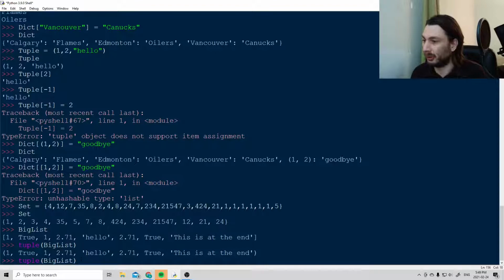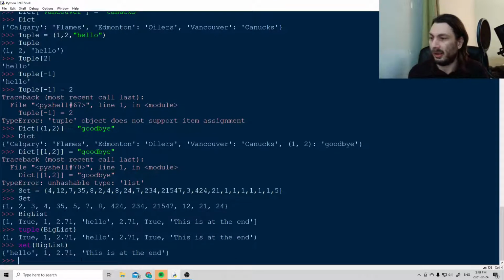You can also turn it into a set. And now we got a set. Notice that it got rid of all of the duplicates. Hello is only there once. 2.7, 1. This is the end. What happened to true? Why is true not in there?